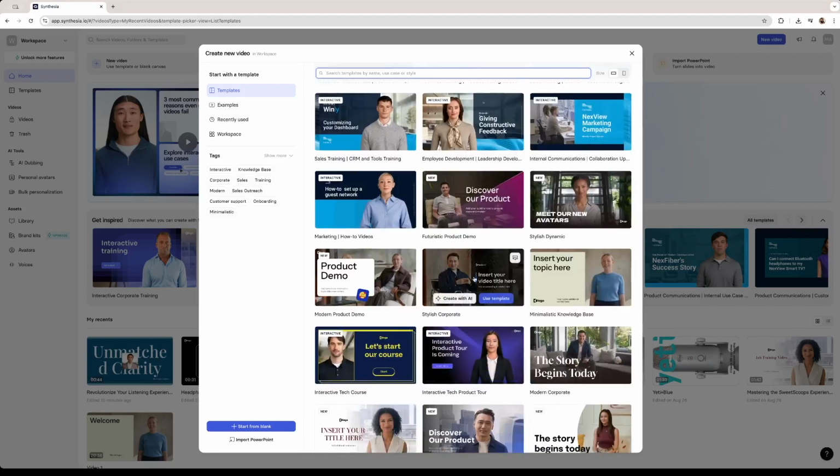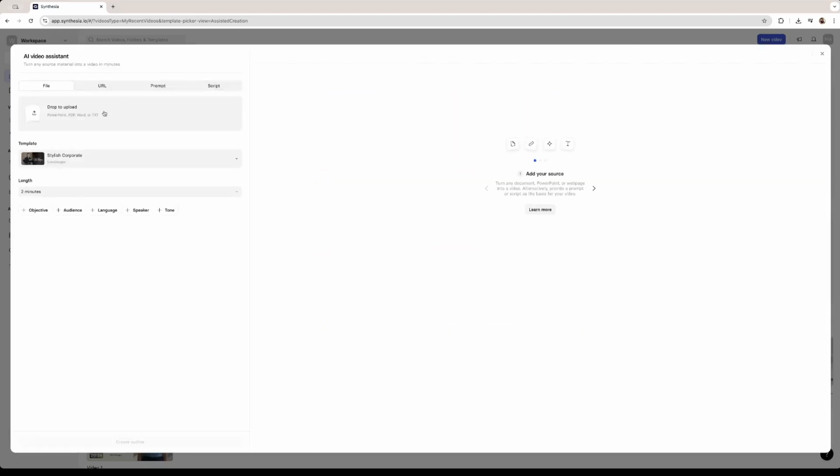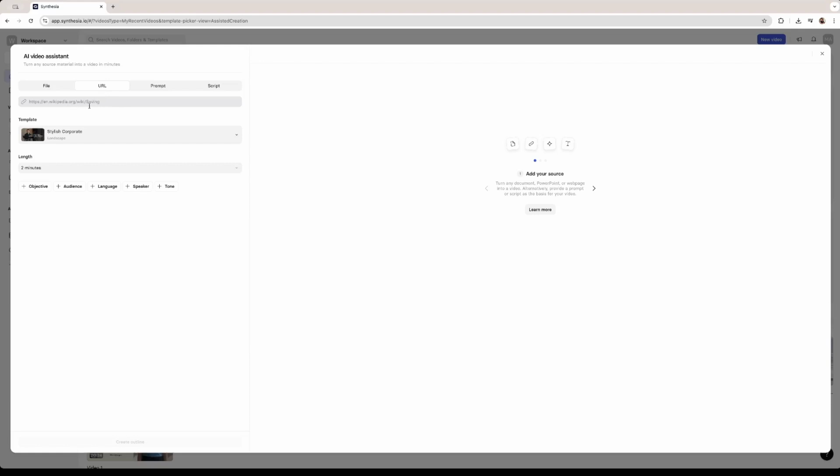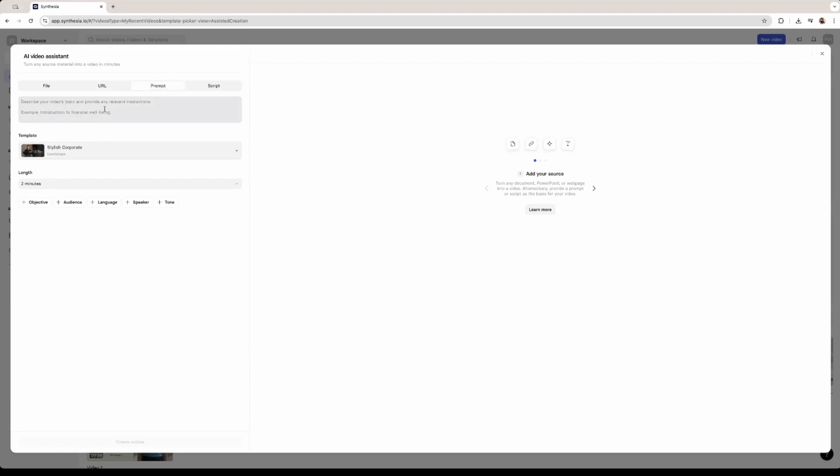For now, I'm gonna pick this template right here that says stylish corporate, and I'm gonna create with AI. As I showed you in previous videos, there are a bunch of ways that you can use the video assistant. You can upload files such as Word, PowerPoint, PDFs, and so on. You can upload URLs, for example, a Wikipedia article, or the easiest way, in my opinion, is the prompt tool, where you can just write a prompt and the software will then create a video, use and edit further in order to get specifically what you want.